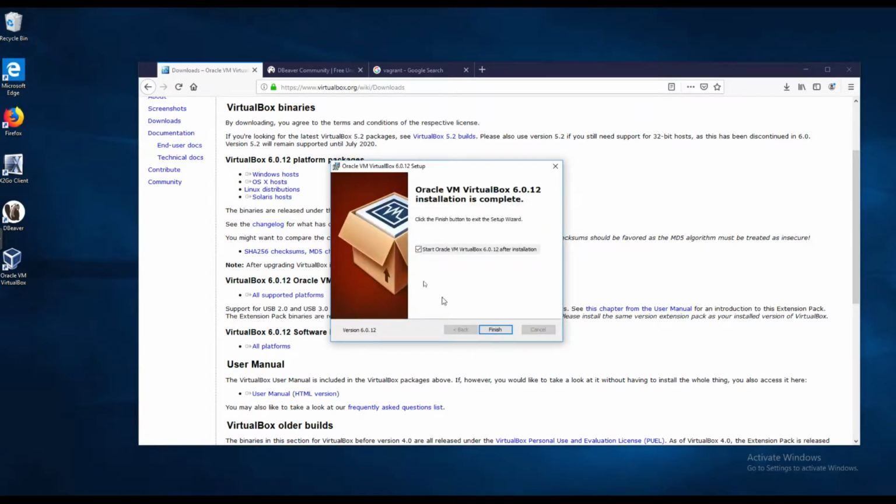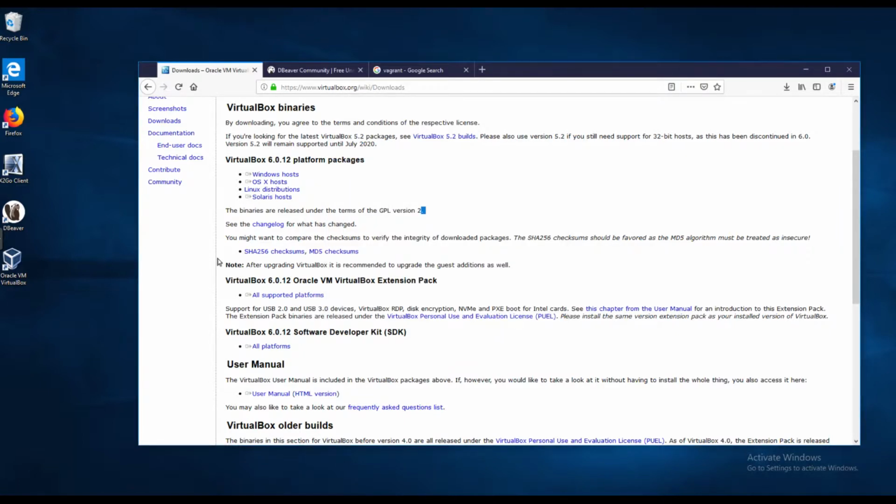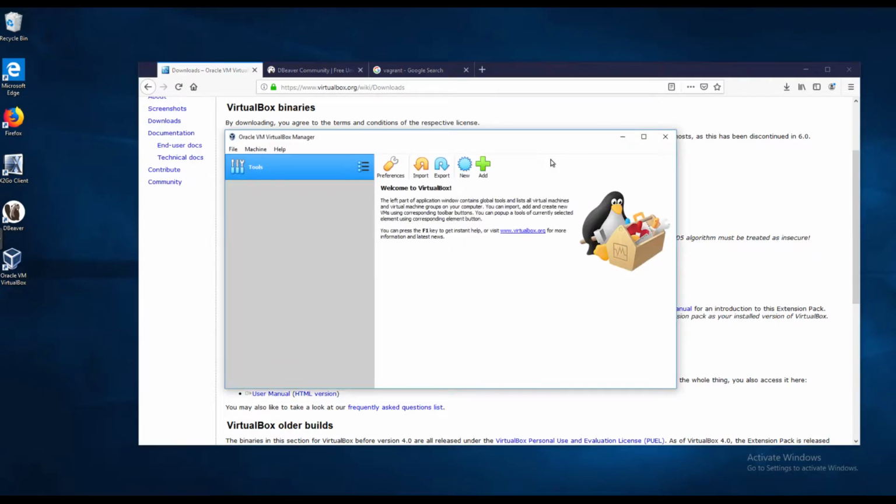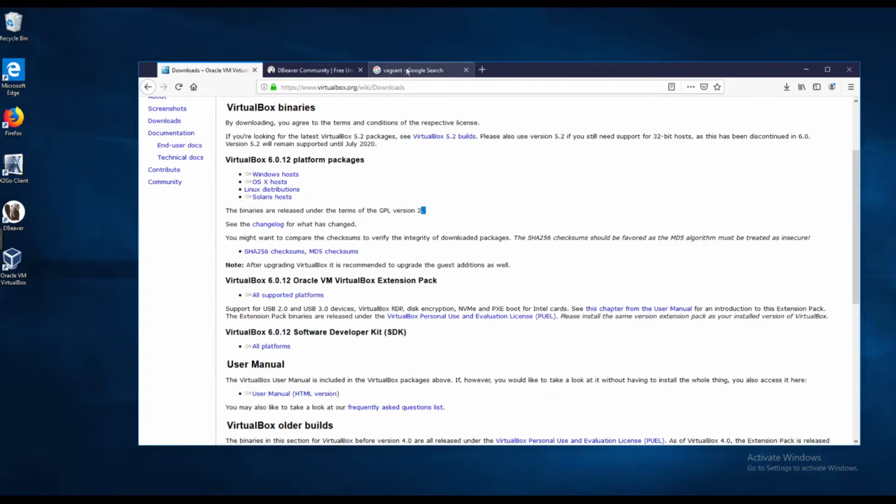Most computers support it, but your computer needs to support virtualization, and you'll find out if it doesn't. Most modern computers do. So I'm going to go ahead and start this. And there we go. I have VirtualBox Manager installed. That wasn't too hard. Let's do Vagrant next.